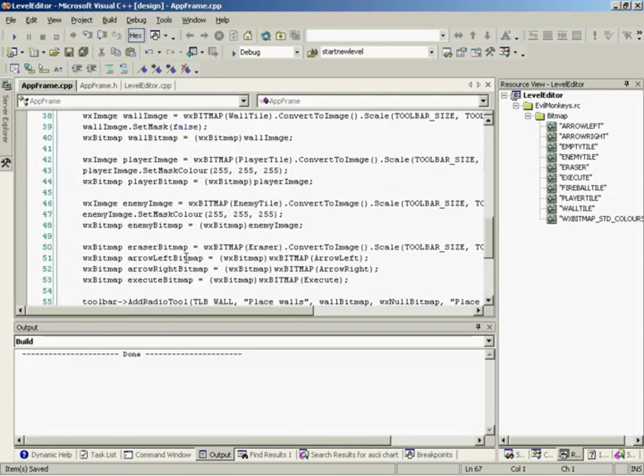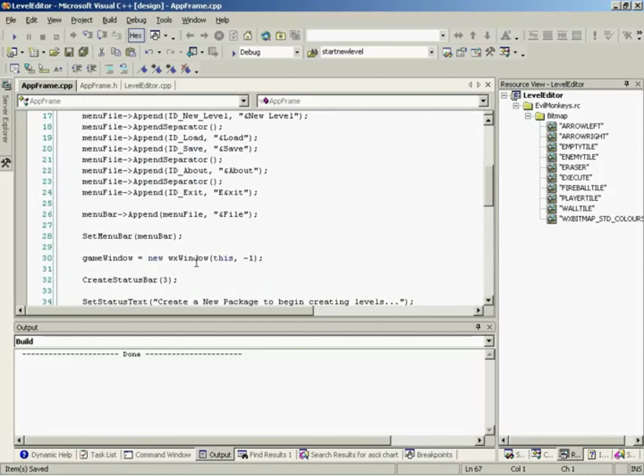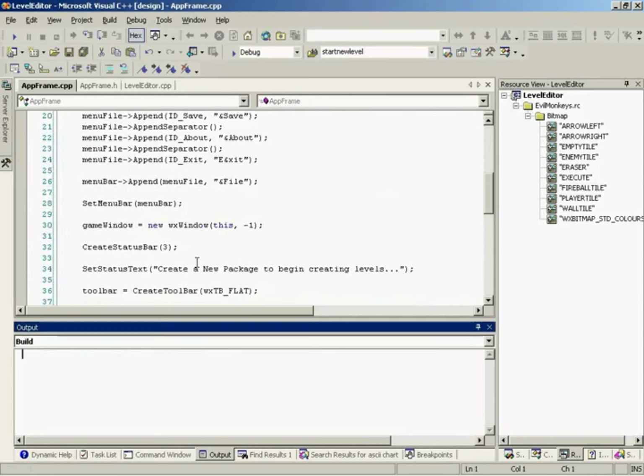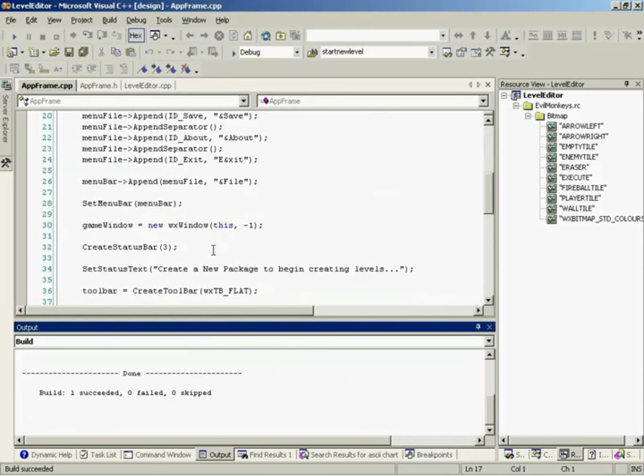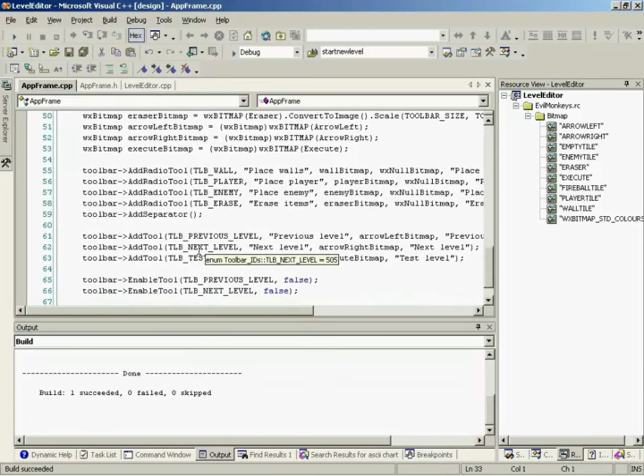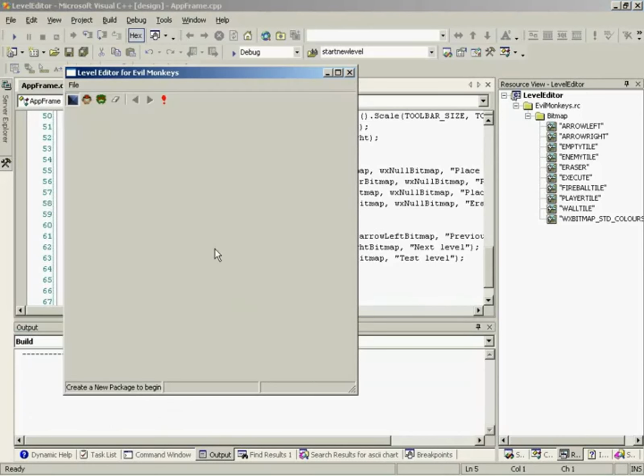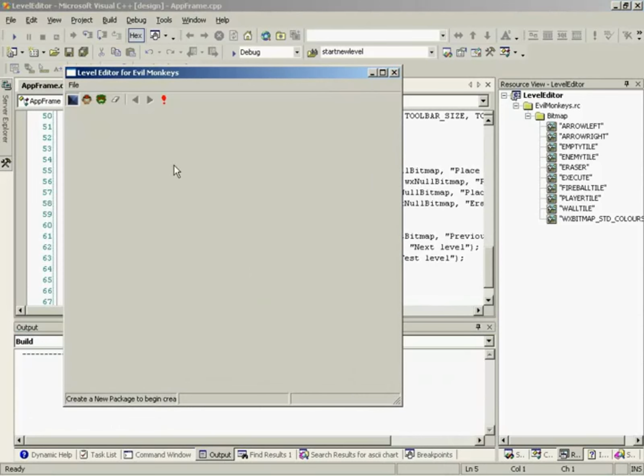Well, with all of that typing, we should have a fairly decent working interface. So if everything went well, let's go ahead and compile this. I'd be very surprised if I didn't make any spelling errors or something. Wow. Okay. That's amazing. So we have this.